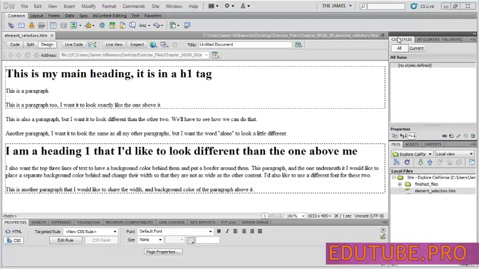CSS. Now, the most basic and fundamental selector in CSS is the element selector. Put simply, the element selector allows us to restyle an element based on its tag. To restyle our paragraphs, for example, we simply use the P selector.